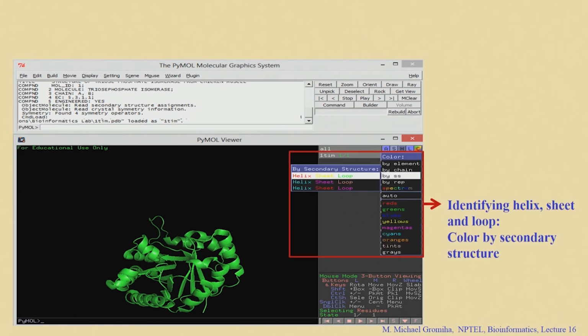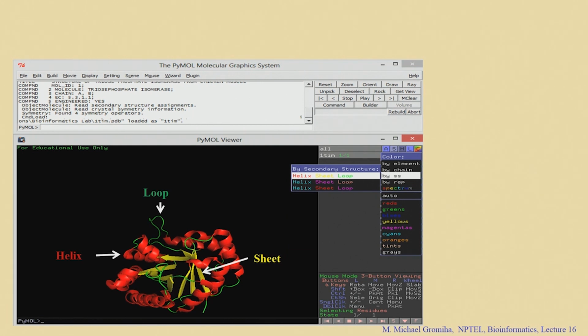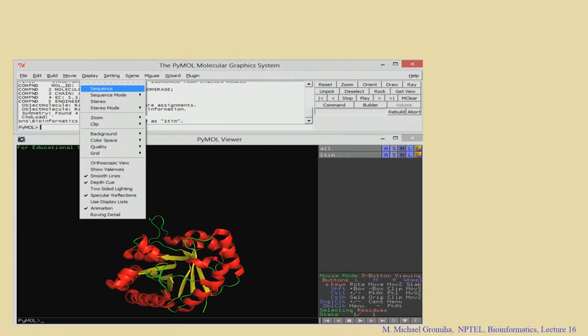Okay, now if you want to see the different secondary structures in different colors, for example the helix, strand and loop, there are different color options. Here we use red as helix, yellow as strand and green as loop. In this case, you can see red is helix, you can see the strand in yellow and the loop in green. You can clearly see the difference between all these secondary structures. So now if you want to display a sequence, now we are dealing with the structure.